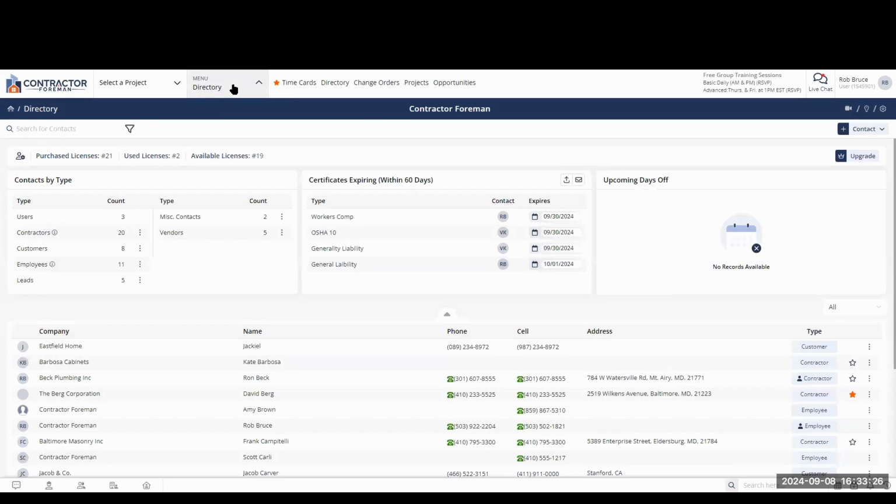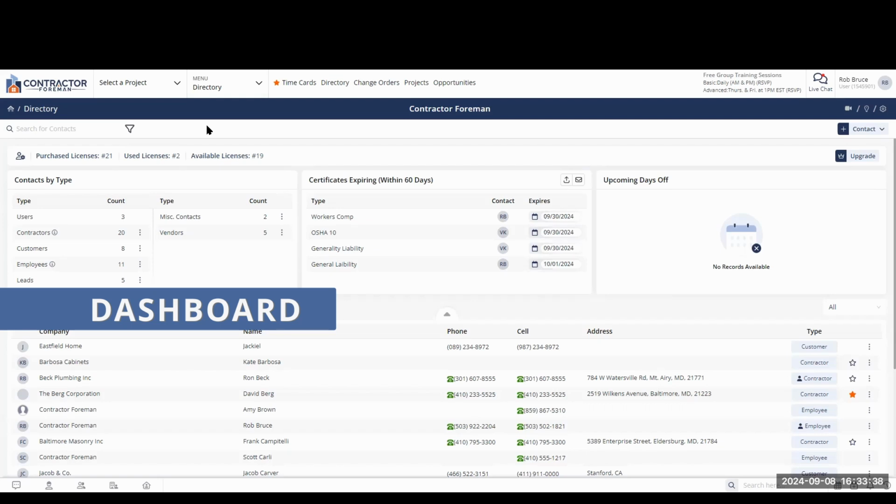So let's take a little walkthrough of what you can do, how to do it, how the directory actually operates in Contractor Foreman. We're going to start here just at the main page. It's called the dashboard for the directory.